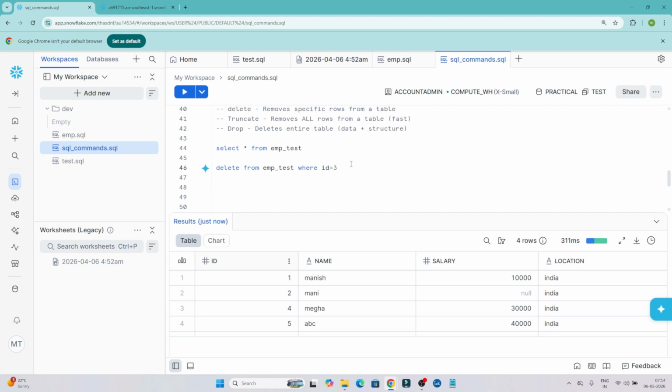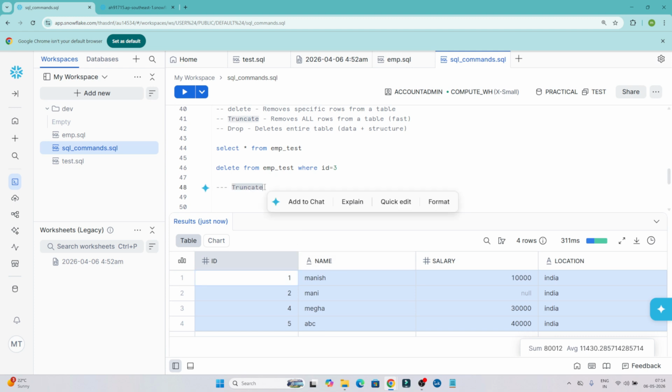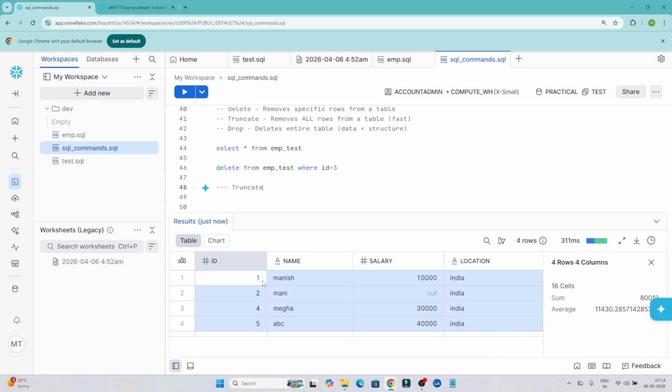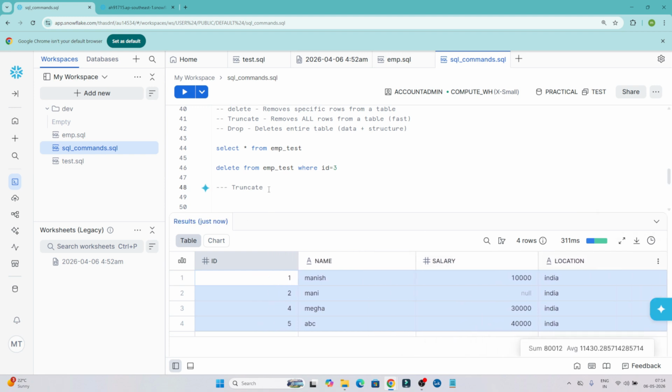Now suppose your requirement is that you want to remove every record, whatever the complete data is there in this table. You want to remove all the records. In this case, what will we use? We use truncate. So whenever your requirement is that you want to delete all the data, you have to use truncate.